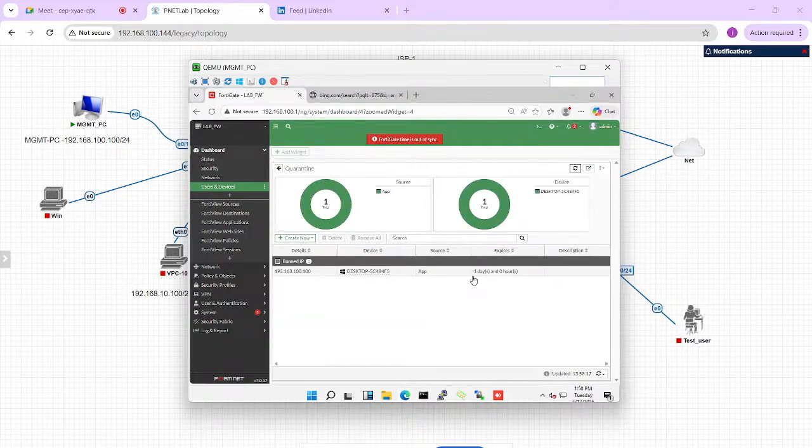And what is the time duration for quarantine? The firewall quarantines the user for 1 day or whatever we have configured. So that much time the user would be quarantined in our environment. Okay, is it clear?